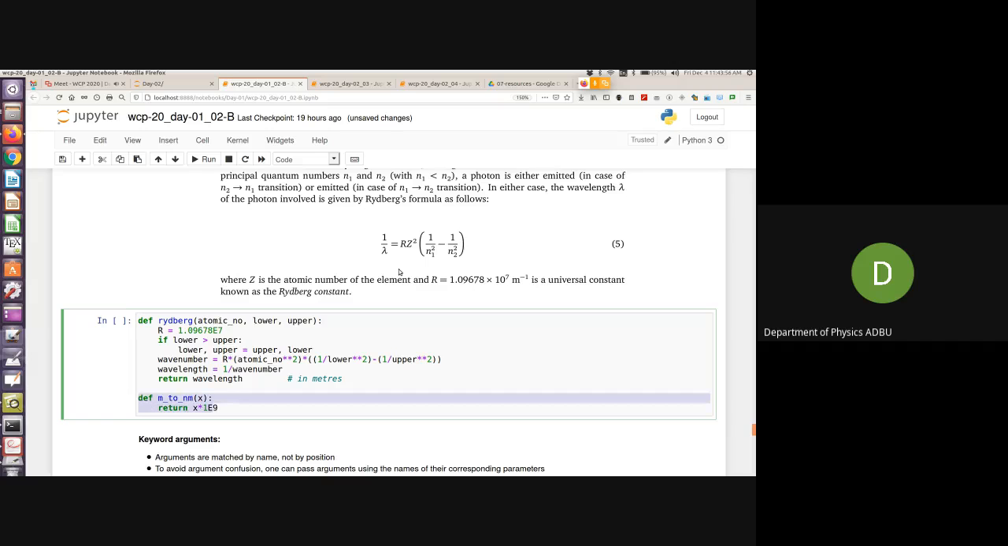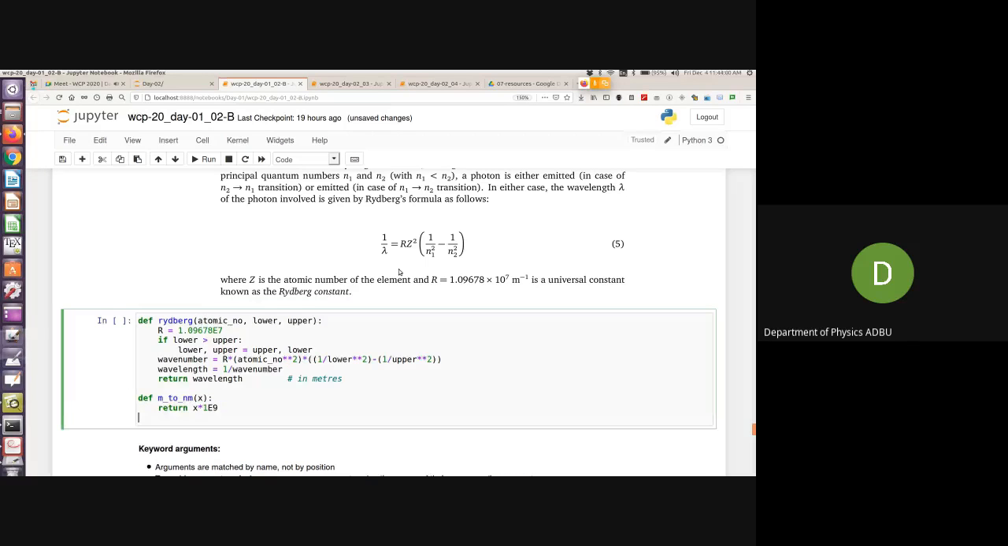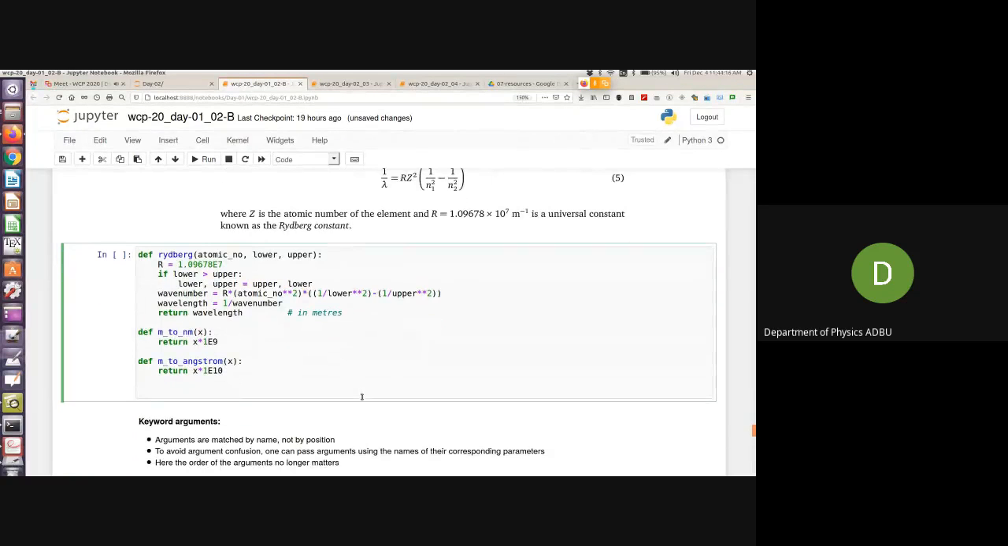Then let's say I want the wavelength in angstroms. I could have another function, meters to angstrom. So here I have to multiply this with 10 to the power 10. Okay, so we got all the functions that we needed. Now it's time to apply this. So z equals, we don't need float, we need int, because atomic number is always integer type. So take input from the user.